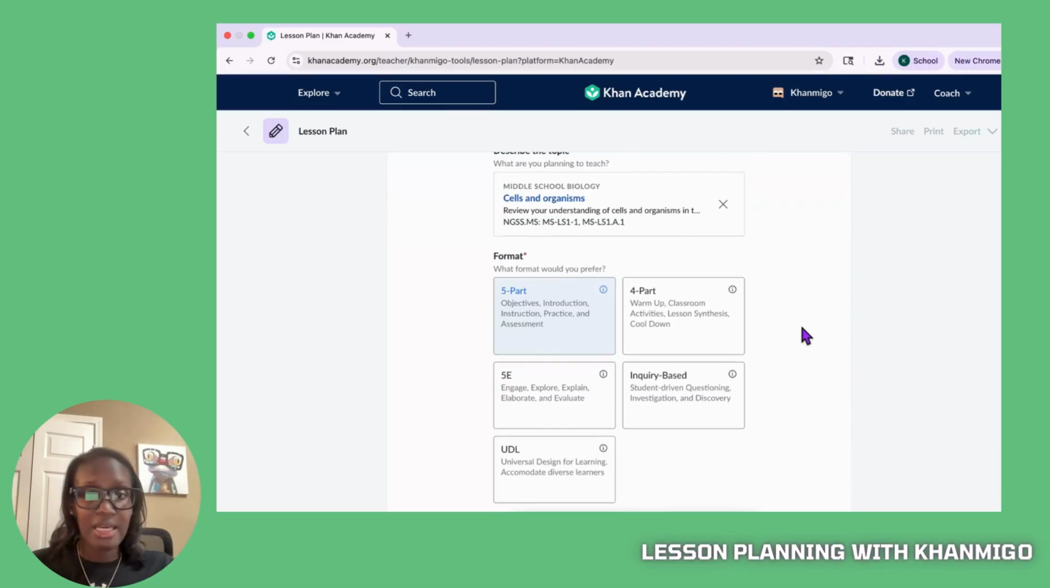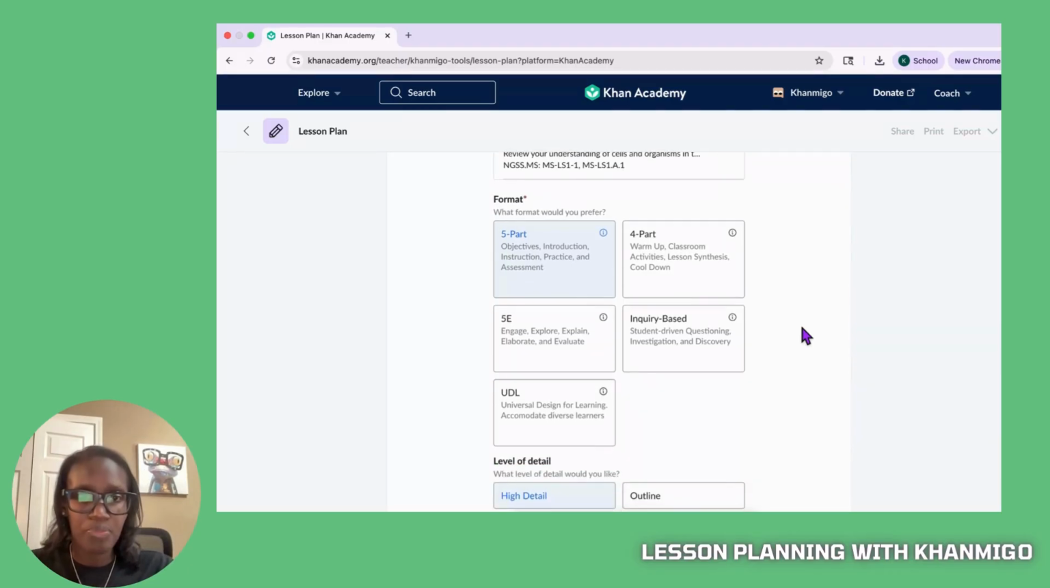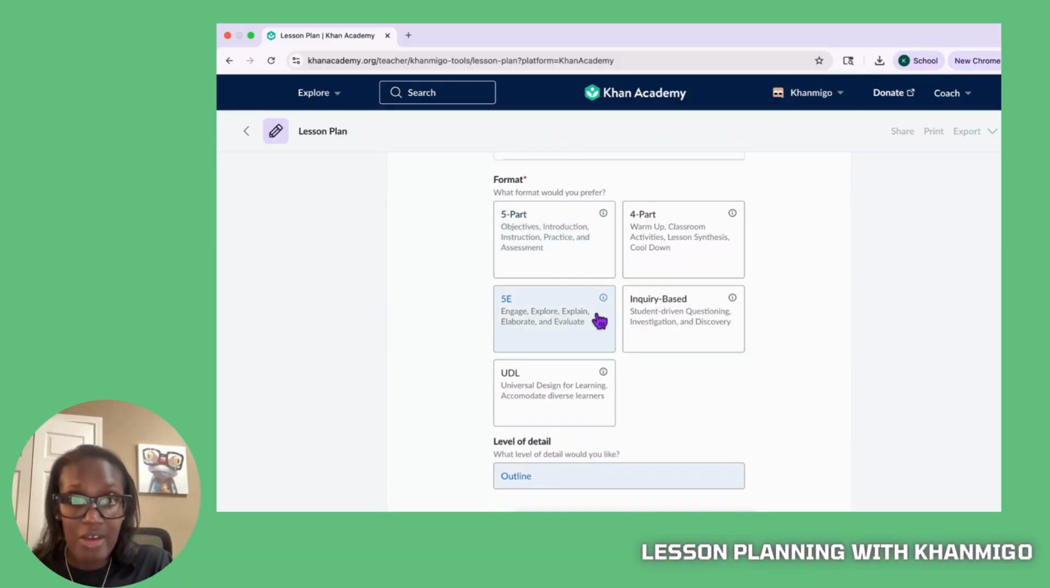Now, the next thing is what we really want to dive into. When we use our AI tools and we craft a lesson plan, yes, it's great to have those resources just in a flash. But what we have right here is the ability to select a format that is going to be appropriate to what we need. So we have the different formats that we may need for our students. So in this case, if this is a science lesson plan, I'm going to go with the 5E format.